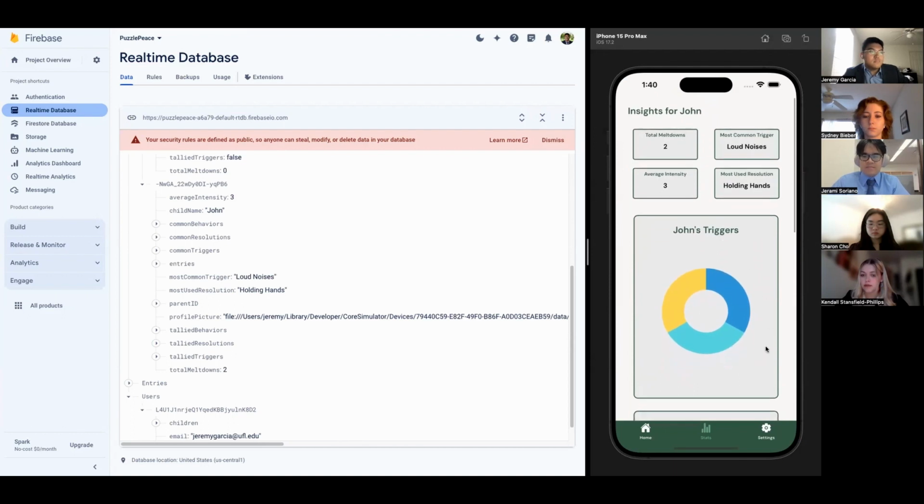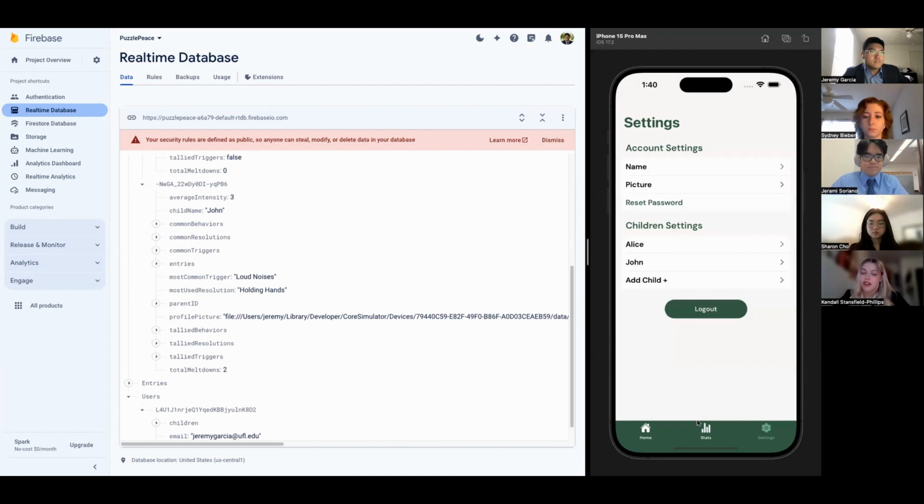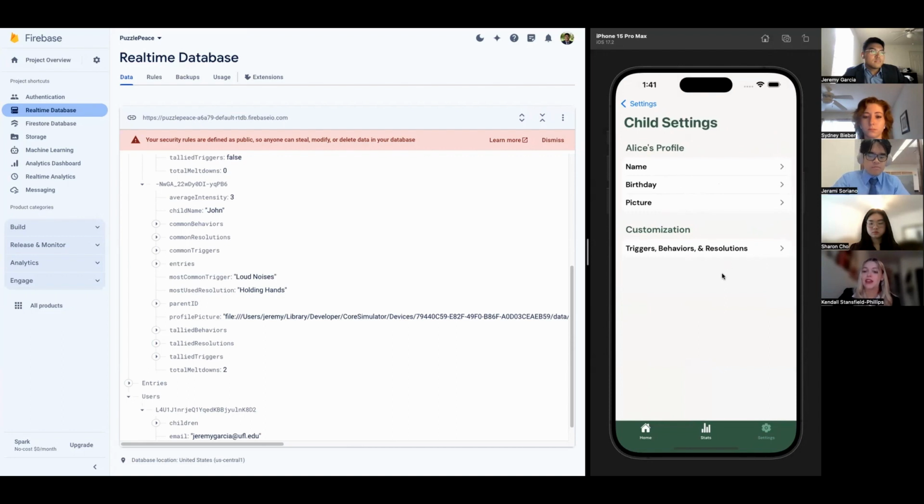And with that, I'll just pass it on to Kendall, who will discuss the settings. All right, so if Jeremy will go to the settings page, you can see that for the main account holder, who would be the caretaker of the child, there's options to change the name, picture, or reset the password. And for each of the children that the caretaker has put into their app, they can change their name, birthday, and picture as well, and customize their triggers, behaviors, and resolutions.